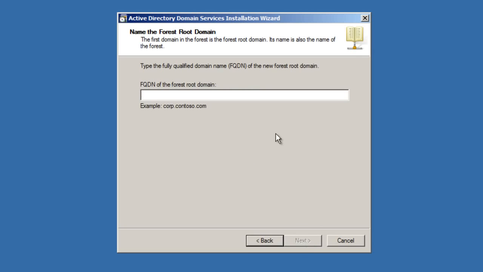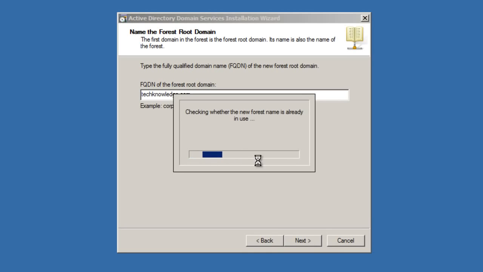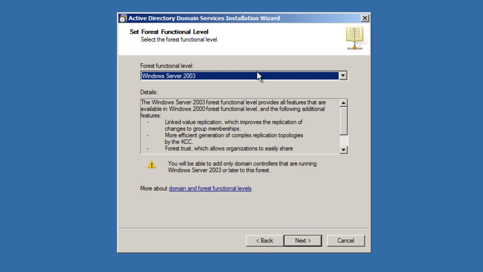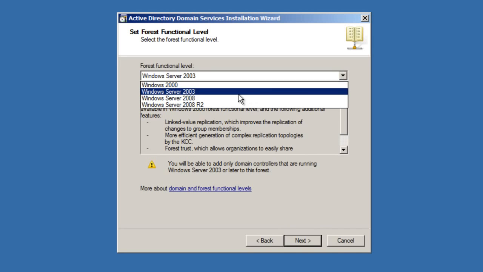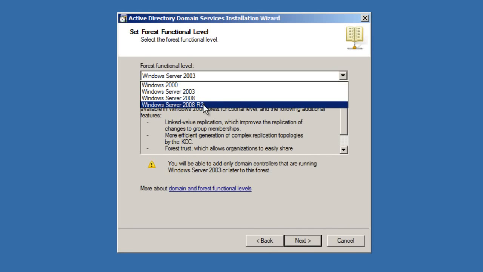So hit next. Then this is going to ask you for the fully qualified domain name, and it gives you an example down here. For our case, we're going to type in techknowledge.com. Okay, and then hit next. You can capitalize that however you want, it doesn't make a difference how you type it. Just hit next. It's going to check whether the forest name is already in use. Okay, so here is where you set the functional levels. In this setting, you can see you've got Windows 2000, 2003, 2008, and 2008 R2.